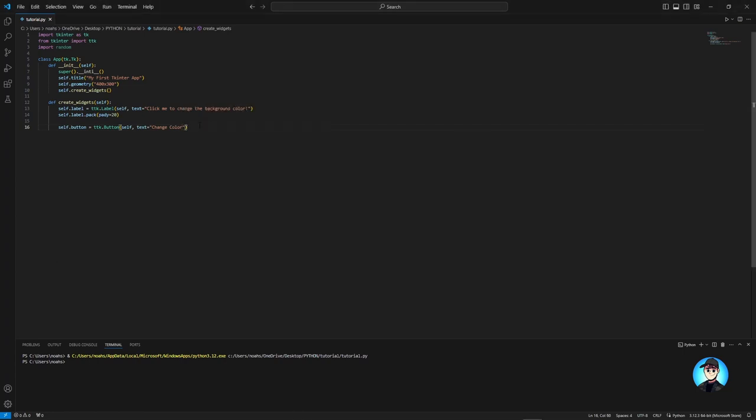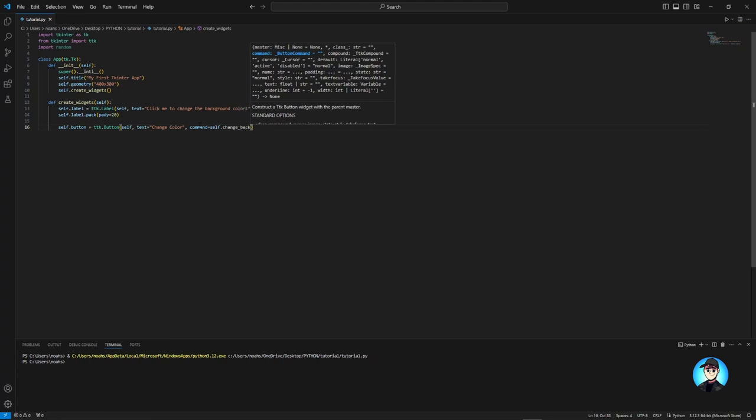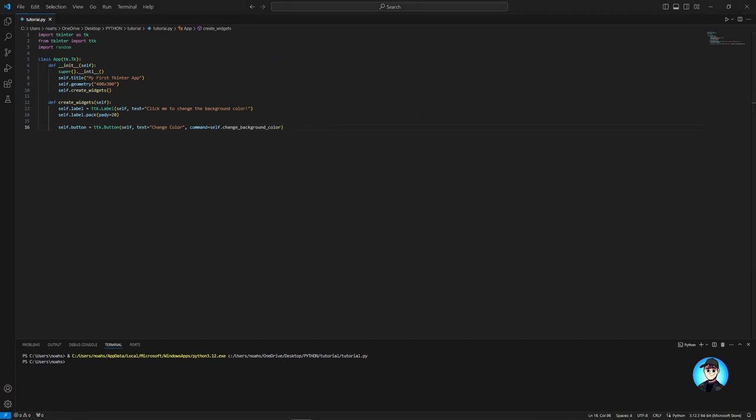Now the next thing we want to do, I'm going to go in the same line in the bracket, sorry: command equals self.change_background_color. Boom, that's super duper simple. Now in the next line down, we're going to go self.button.pack(). And now we've created our widget essentially.